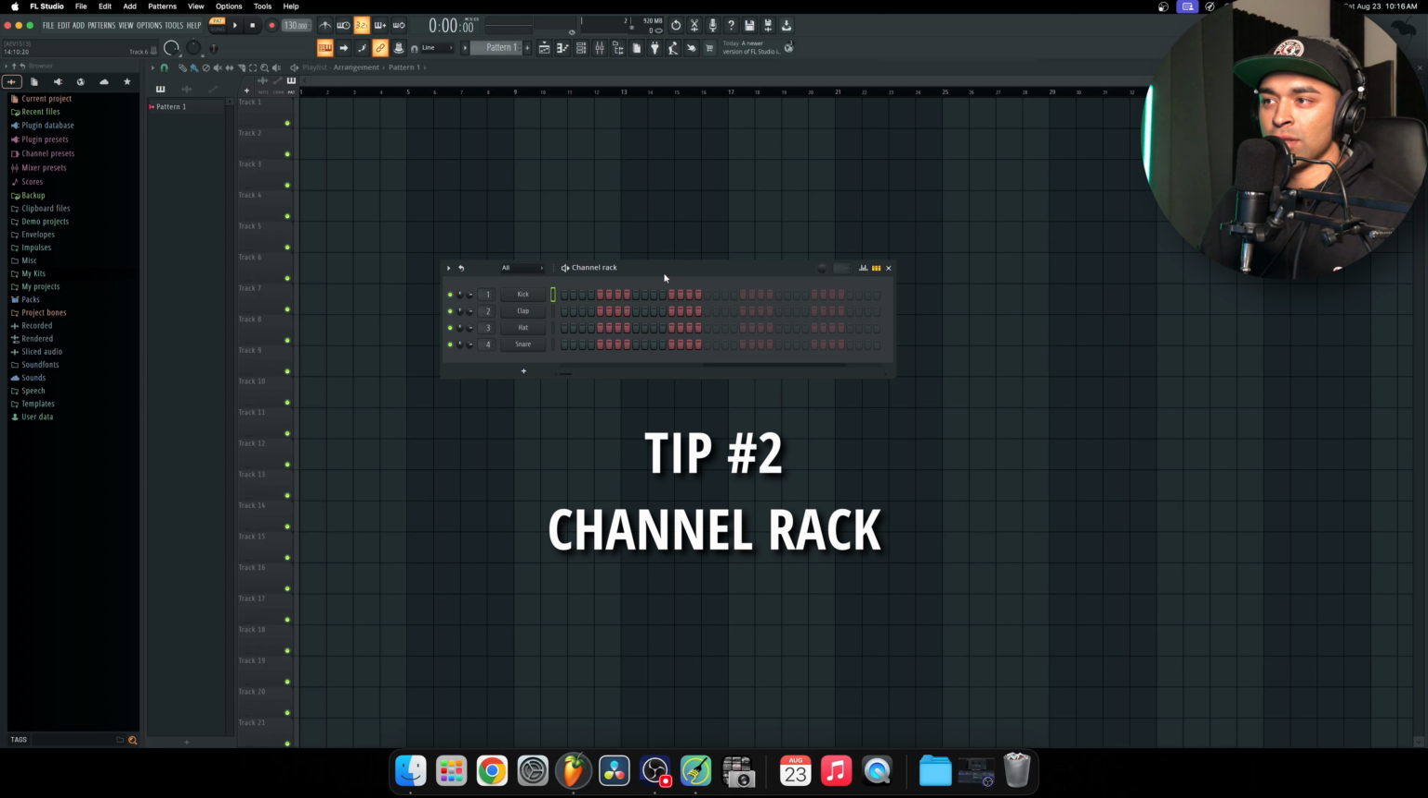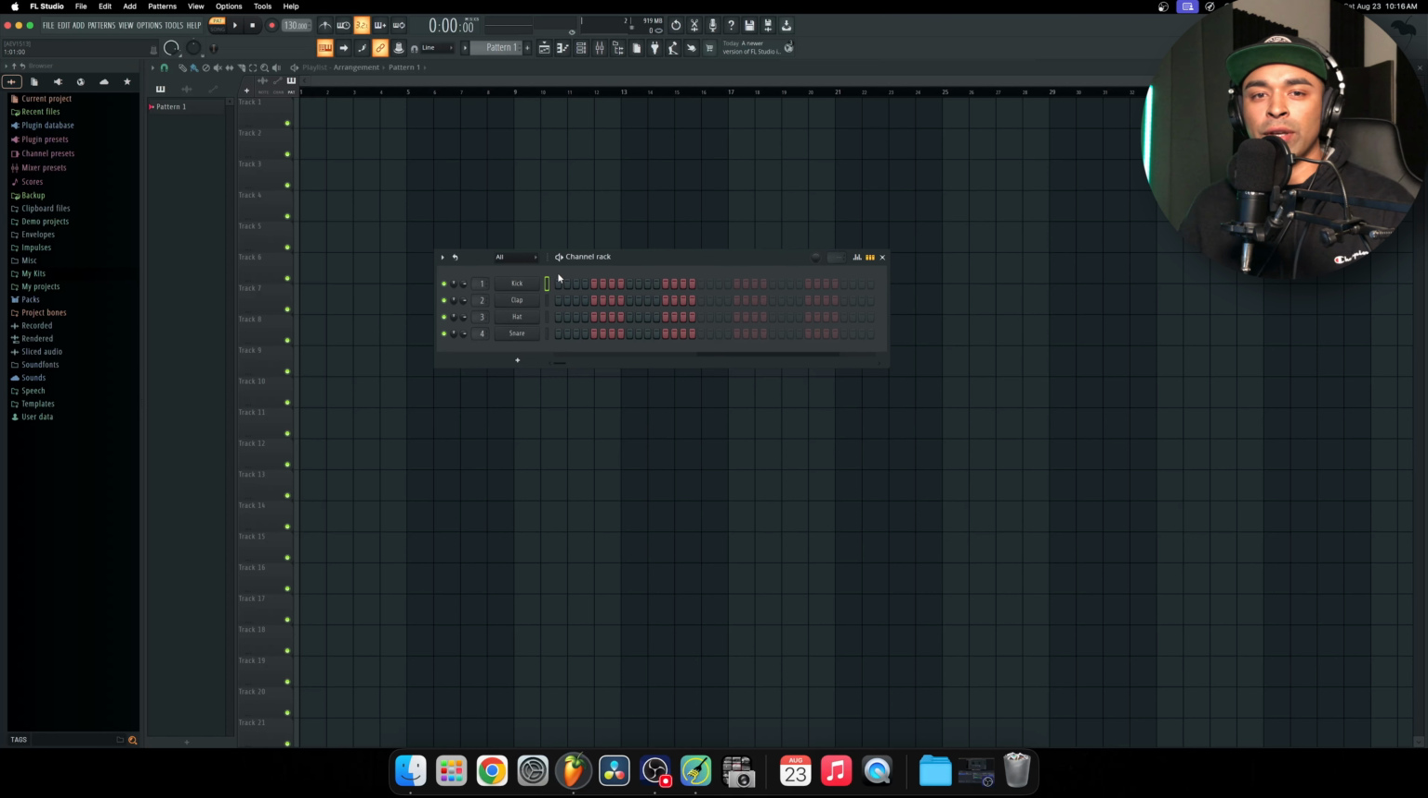Alright, so now we're going to go into the details of every single one of those windows. The first one we're going to look at is called the channel rack, which is this one right here. When you first open FL Studio, it'll have these 4 basic sounds laid out, but this is where you'll be able to add your own drum sounds. As you can see, they have a kick, clap, a hat, and a snare. And this area right here is where you can click them in and actually create the drum pattern.